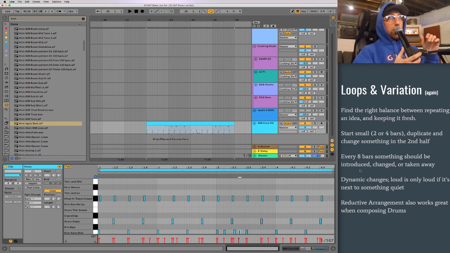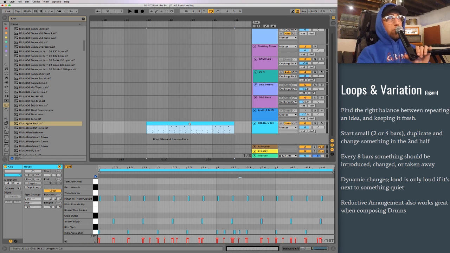You want to make sure that you've got lots of dynamic changes. Loud only sounds loud if there's something quieter in the song to compare it to. And reductive arrangement also works great. If you make a 1, 4 or 8 bar loop that's really, really busy, you can just duplicate it to other parts of your song. And in those other quieter sections, you can start to remove elements to change those dynamics.